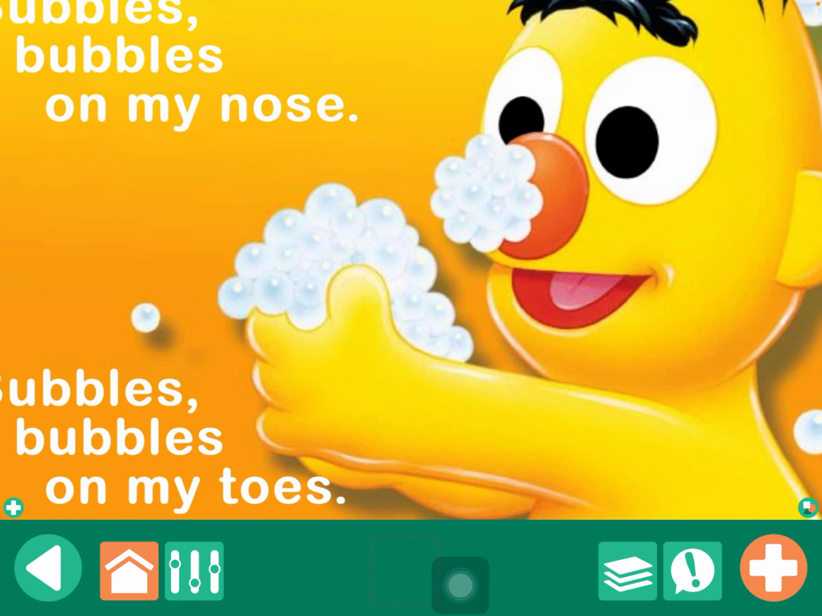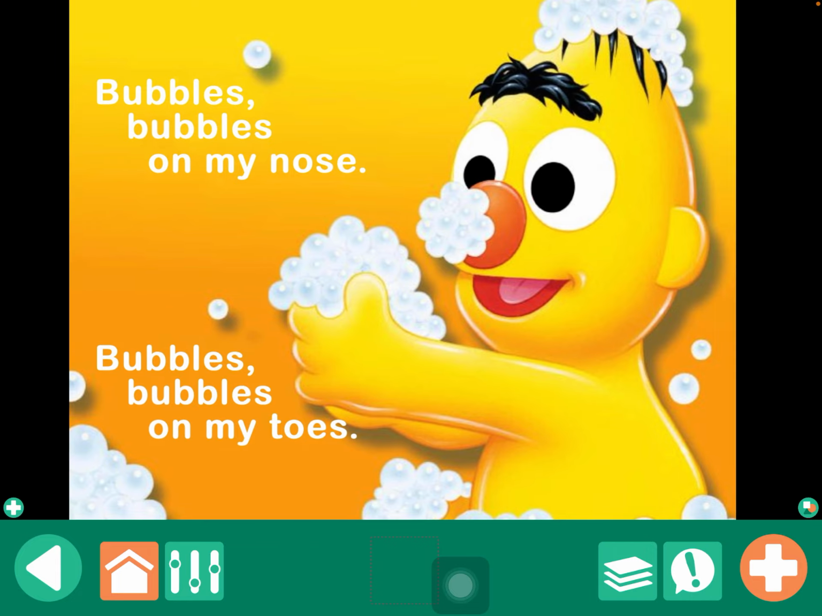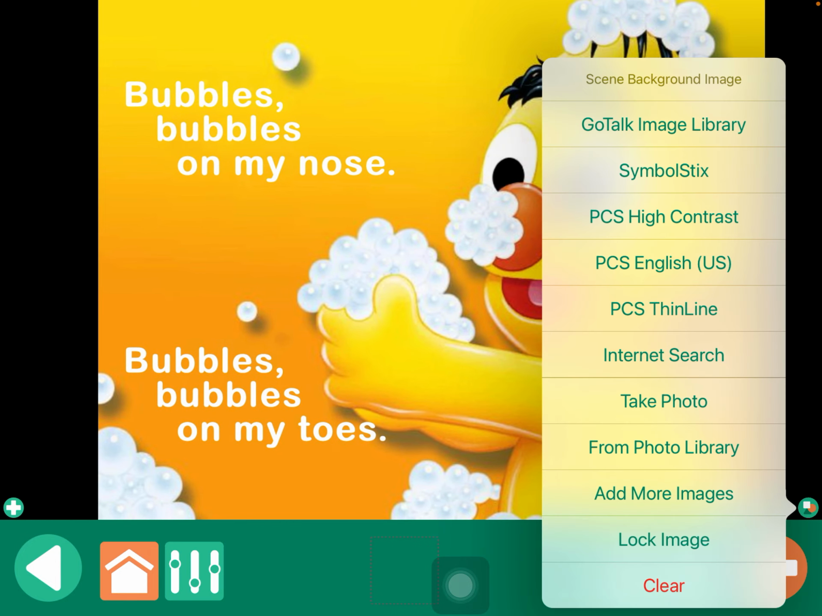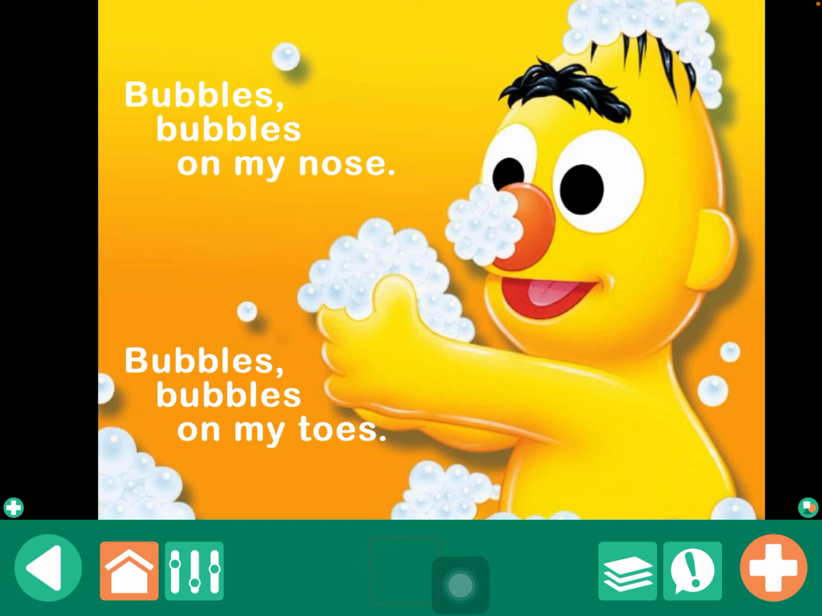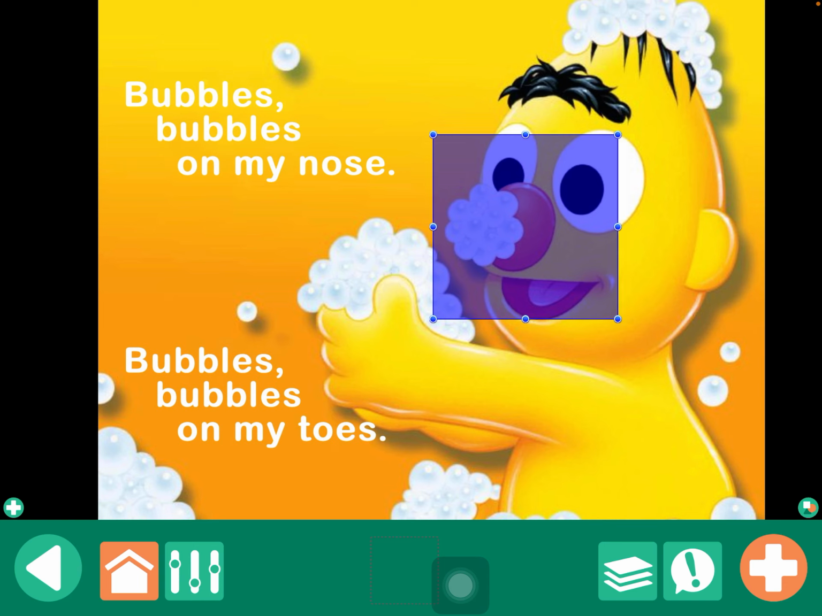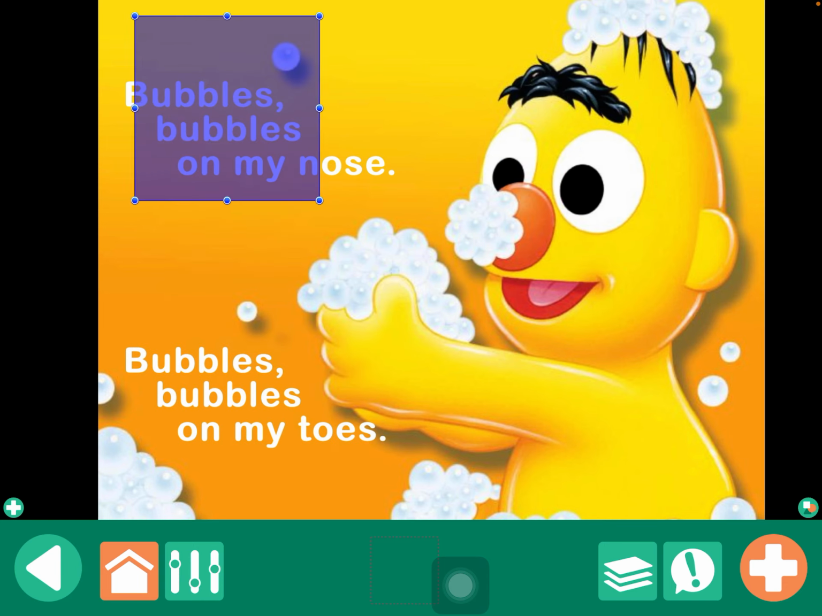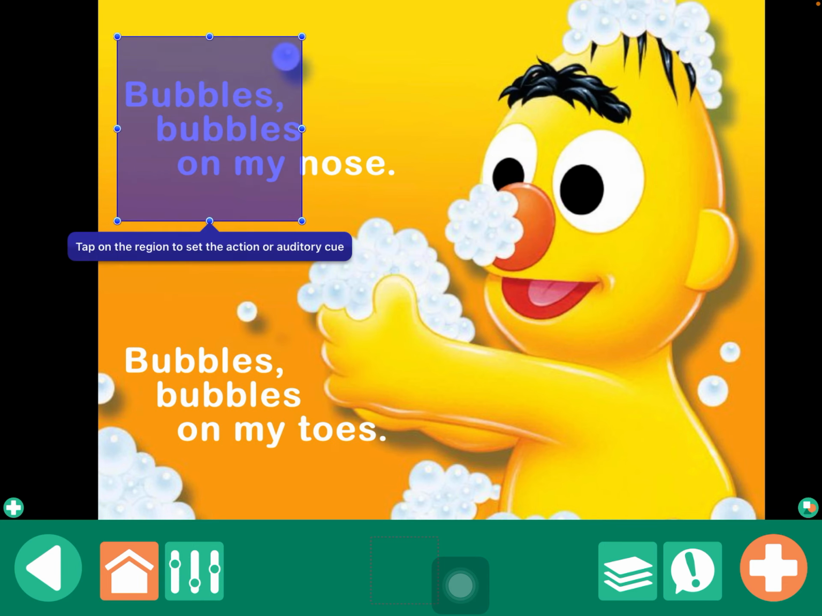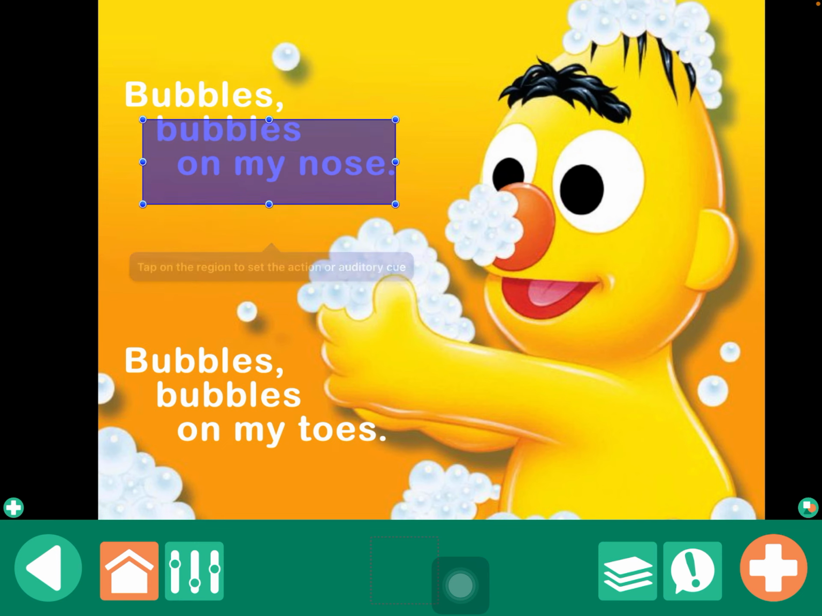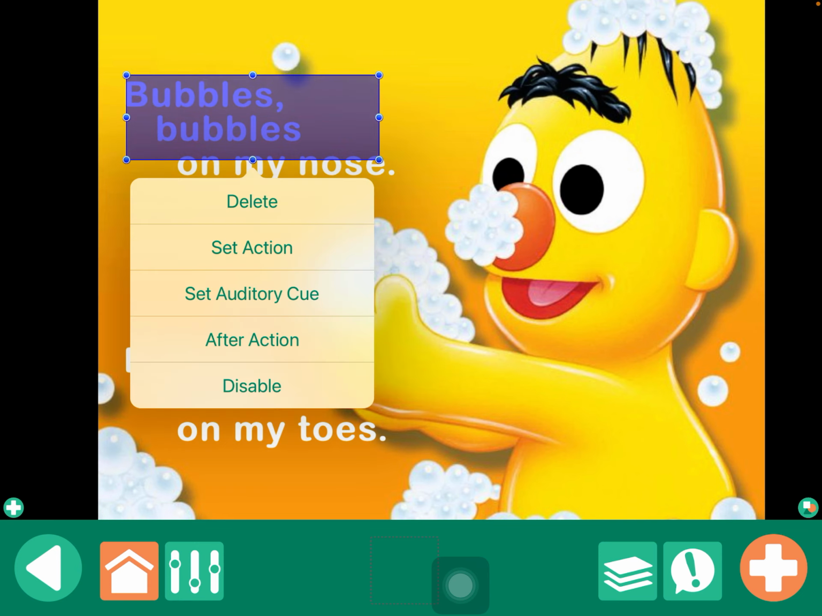and so see, you can resize this, you can move it on the screen once you get it how you want it. Then go over here and lock image. Go back over here, and that's where you make your hotspots. You can place them anywhere, resize them, and then just tap that action.